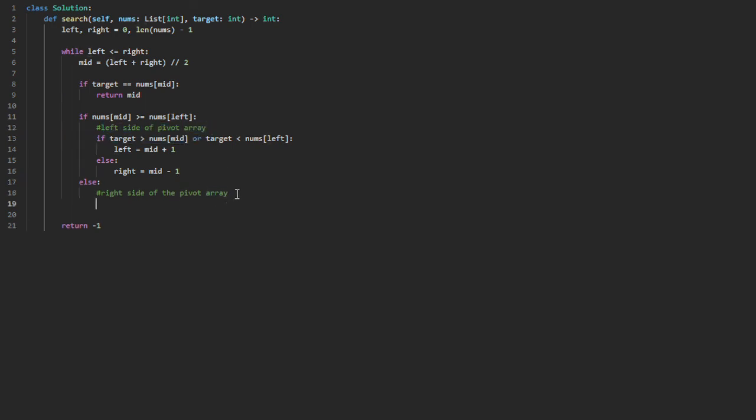So now we can go down here. Remember, if we're on the right side of the pivot array, then we know if our target is less than our middle value, then we're going to search the left side, right? We're always going to search the left side. So we're going to update our right pointer. But remember, there's another case where we could search the left side, right? If target is greater than mid, then it could be either on the right side or the left side.